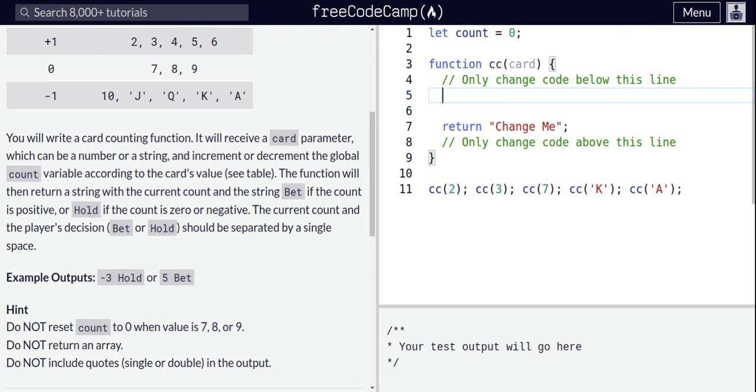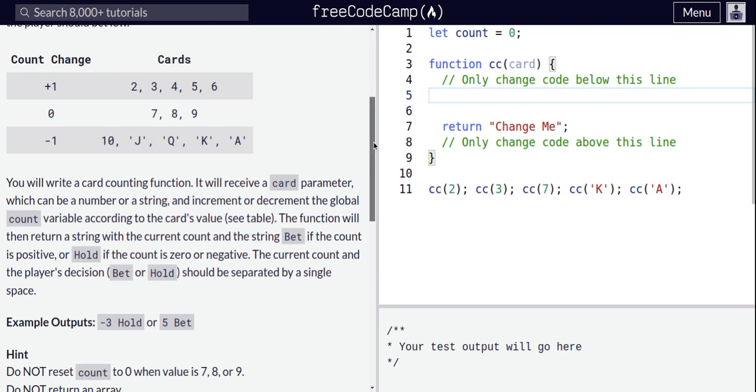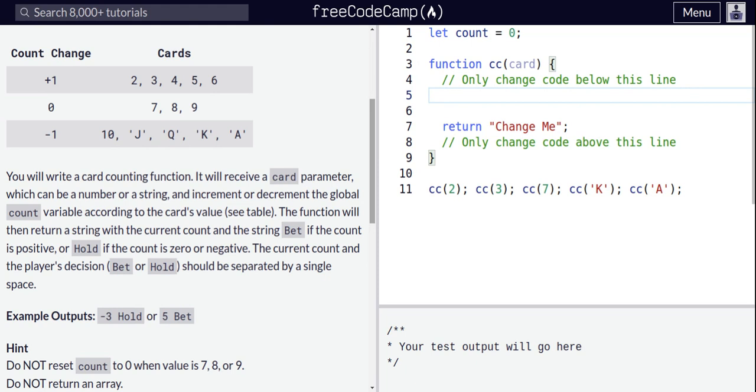The function will return a string with the current count and the string. So what do we need here? I think we should have either a two, three, four, five, six, seven, eight, nine, 10, J, K, 10, J, Q.